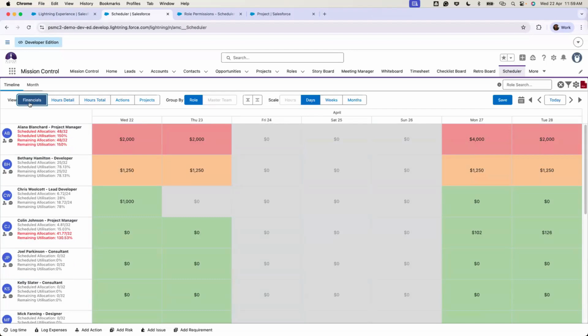Right, so first is financials. The financial view breaks down the hours schedule value billable for all the actions on the timeline. The shading shows the hours shading breakpoint percentage, which we'll see how to set in the scheduler settings shortly.